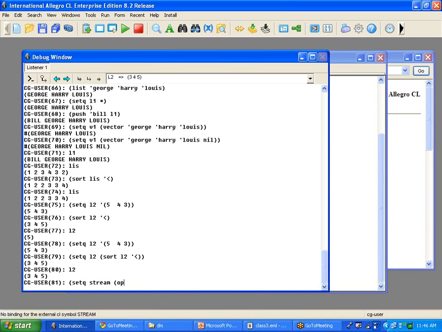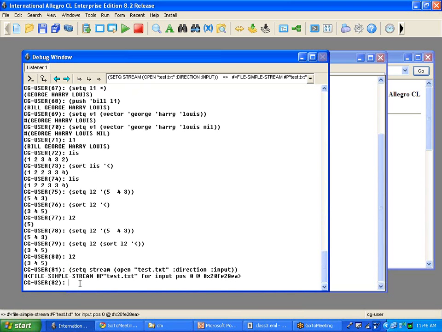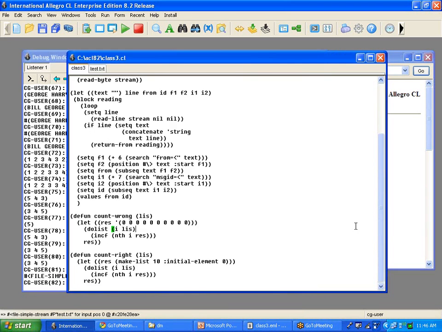Stream, and we're going to do open, and it is test.txt, and the direction is input. What do we do? Input. And so now we're just going to evaluate this.